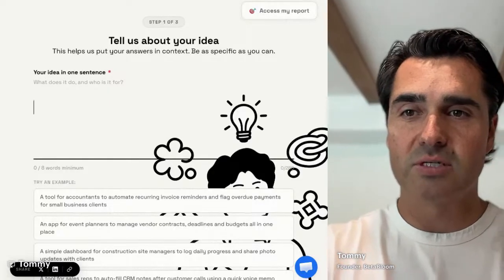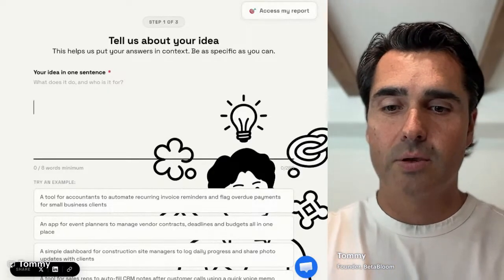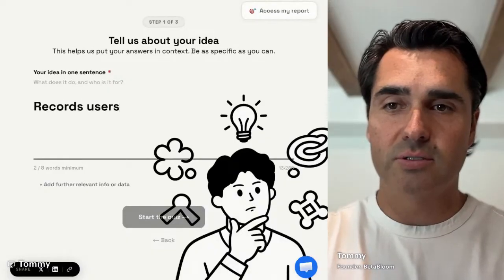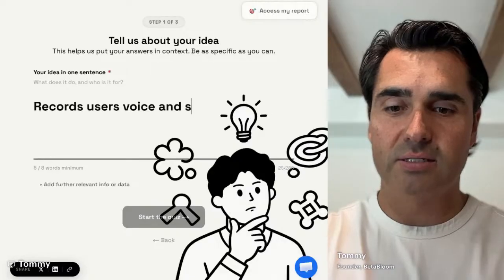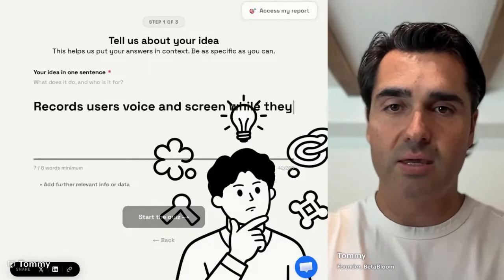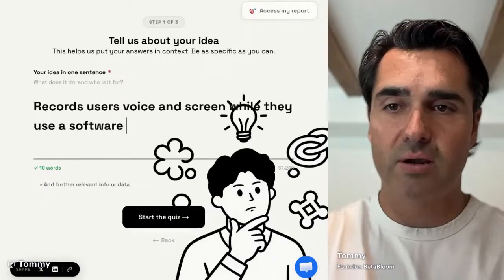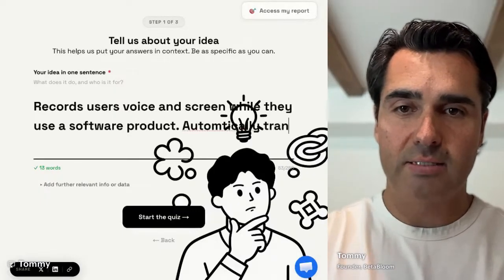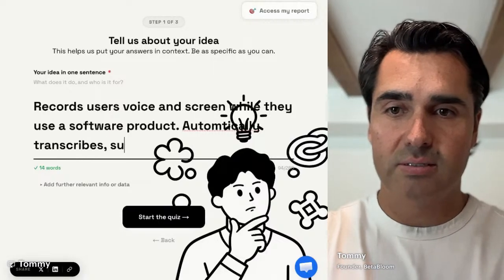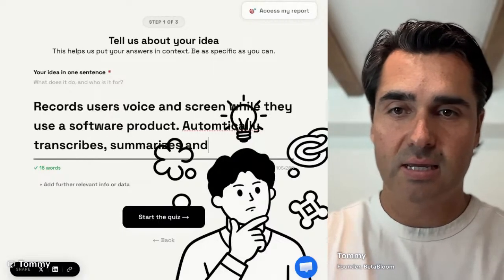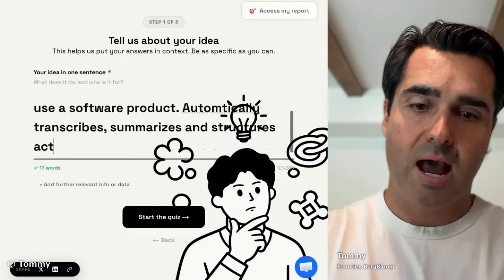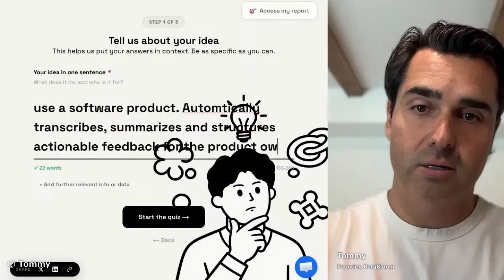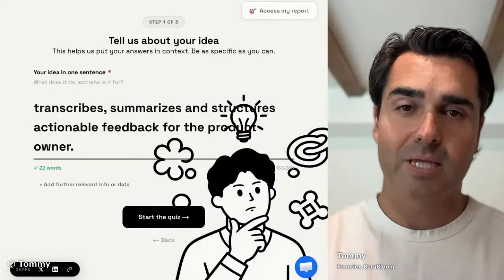Your idea in one sentence, what does it do? Records users' voice and screen while they use a software product, automatically transcribes, summarizes, and structures actionable feedback for the product owner, right? It's kind of what I'm doing here.